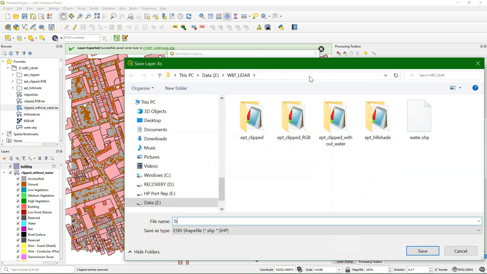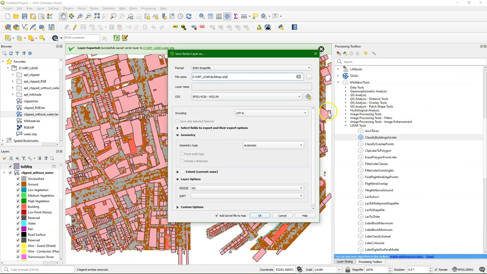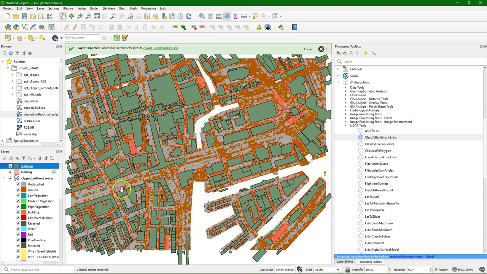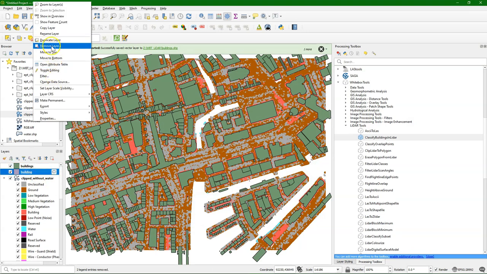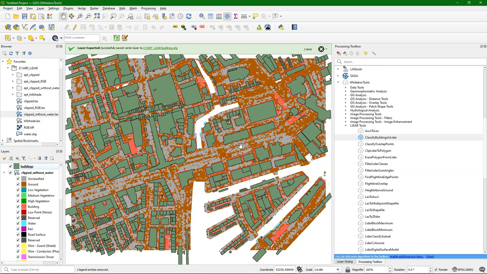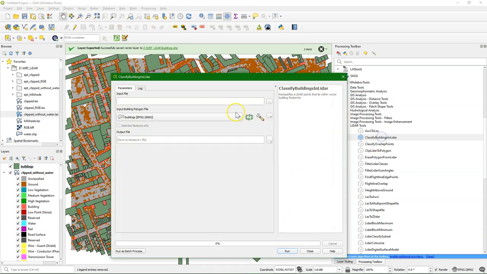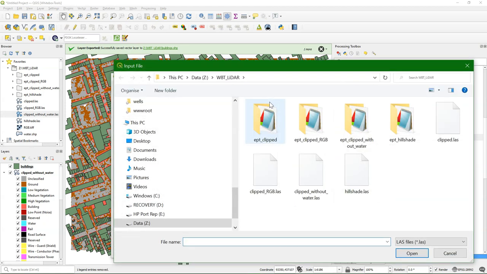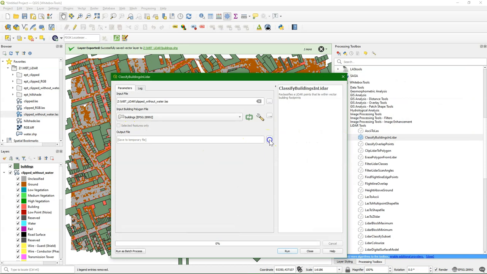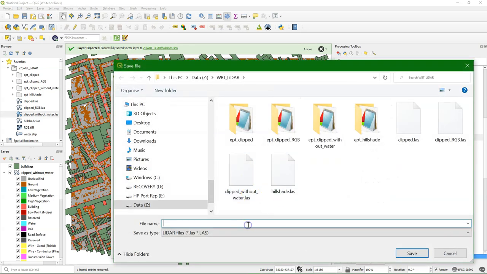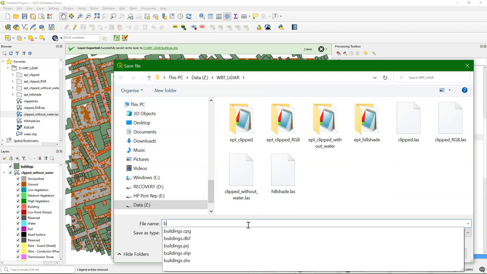I'm not sure if WhiteboxTools can deal with that on the fly, but it's always good practice to use layers with the same projection in these tools. So now they are exported. And let's go back to the dialog. Load our clipped without water LAS file. There we have the buildings in the correct projection and save the output. And let's call it buildings.las.